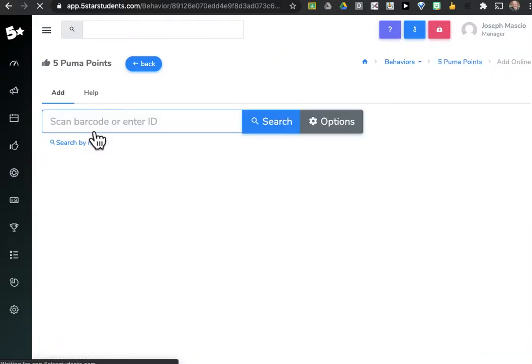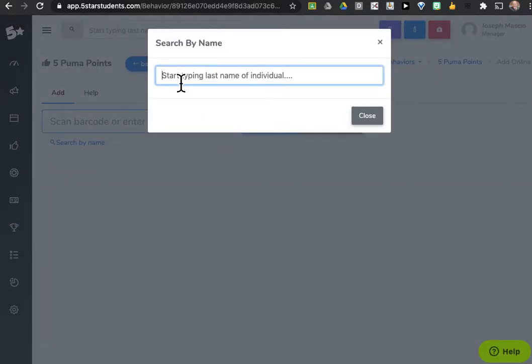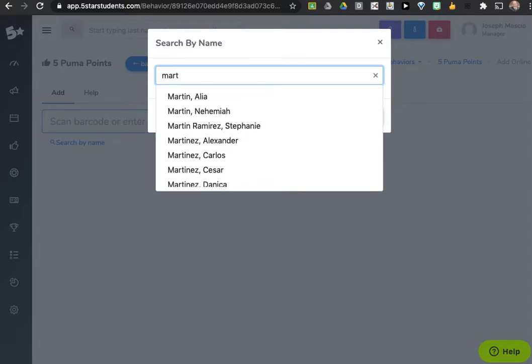You click Add Online. You can type in their ID number, you can copy and paste their ID number, or, which is super handy, you go search by name. And you start typing in their last name and go, oh, there's Alexander. And you click on it, and when you click it, it should give it to him right away.